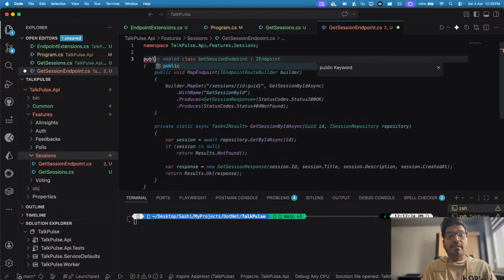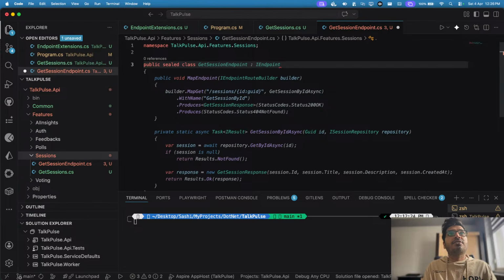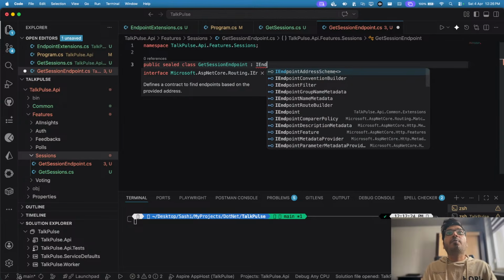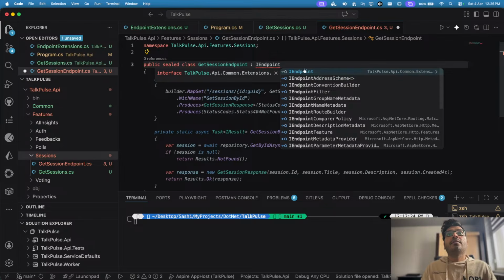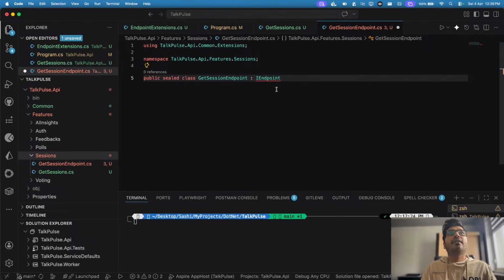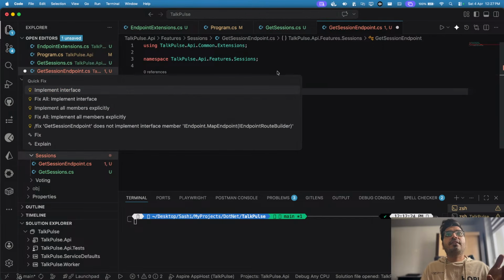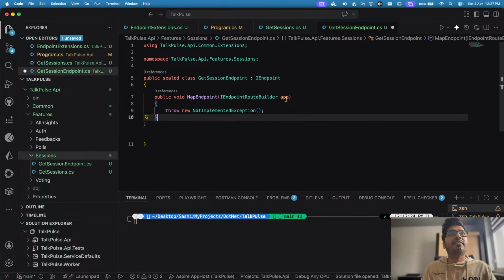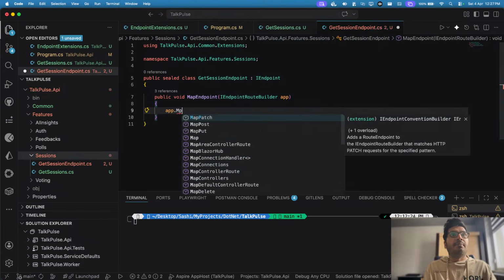Now here we can create the endpoint, public sealed class. We say get session endpoint. Do you see get session? I'm not going to use this, and I'll tell you why. Remember we created this IEndpoint, which comes from our extension. An interface gives you a structure, so let's create a structure by implementing the interface, and this is what I was talking about. And here you can say app.MapGet.